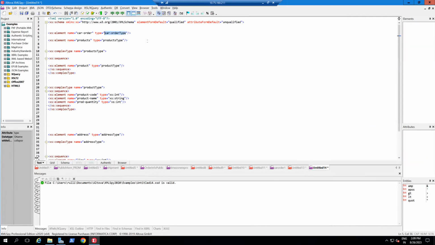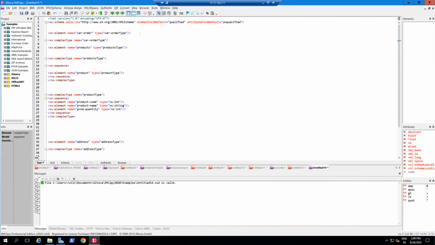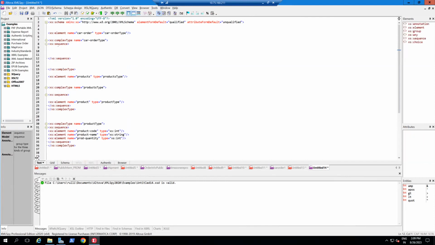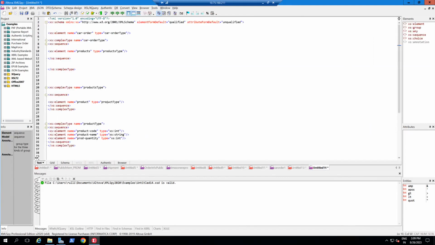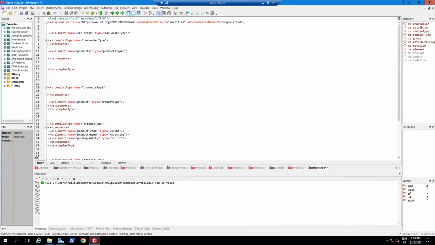Let me define this complex type again. So xs:complexType name is equal to whatever you are using. You need to place the same thing here. And you need to have one sequence or choice or all. So I'm just using a sequence. You can use anything here, sequence or all or choice. Now inside this, there should be products. So that's why I'm keeping products, because we can see here inside car order, there should be products and address. So I'm placing this address, whatever complex element we have defined here, inside this.